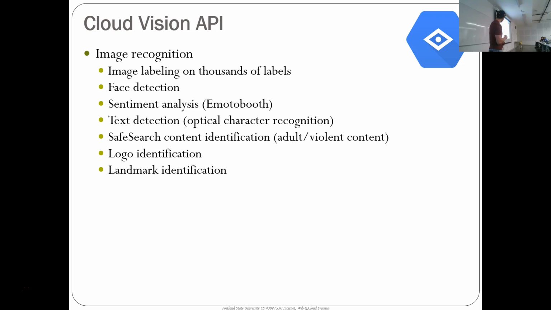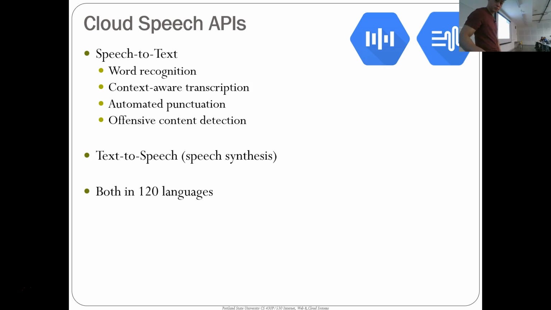You already did this one, the safe search content identification. This was your Cloud Function one, where the trigger would do the detection of adult or violent content. You can identify corporate logos as part of this API, and then very popular, well-known landmarks. Like the Eiffel Tower will be identified with this API.